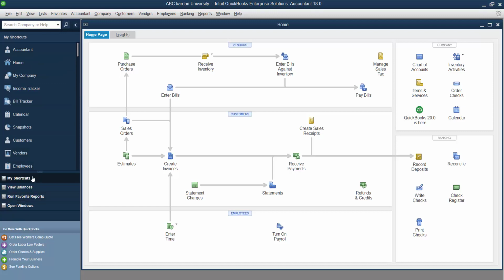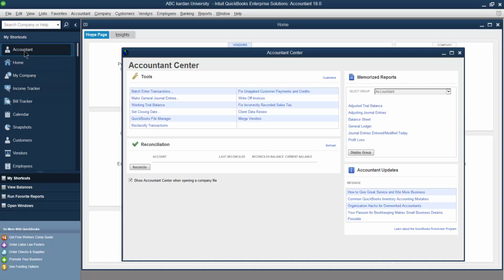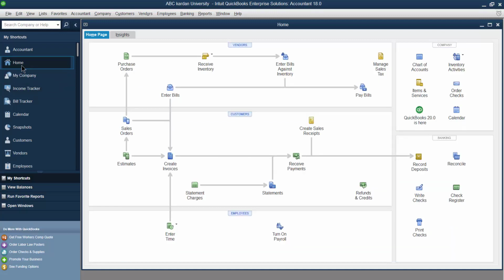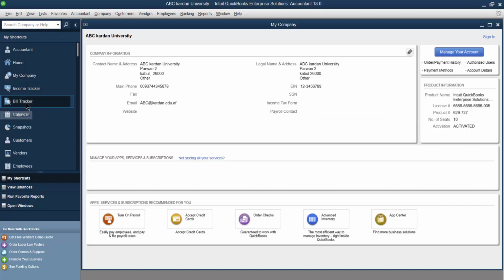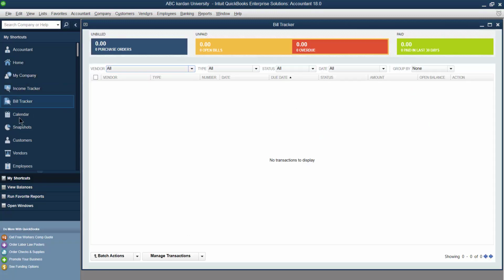And this section is called the icon bar, right? When you click on any icon, it shows that one basically. For example, if you click on the home page, it shows the home page. If you click on My Company, it shows My Company. If you click on anything, basically it shows that one. So it is just the shortcut way, the icon bar. But you can bring some changes later on.